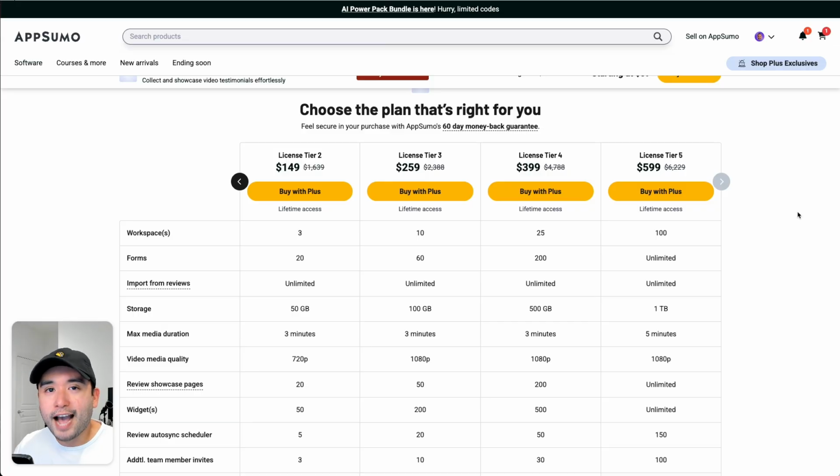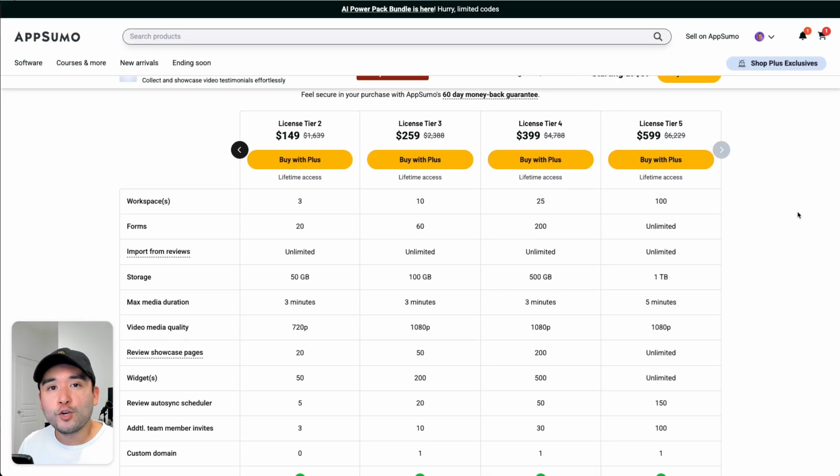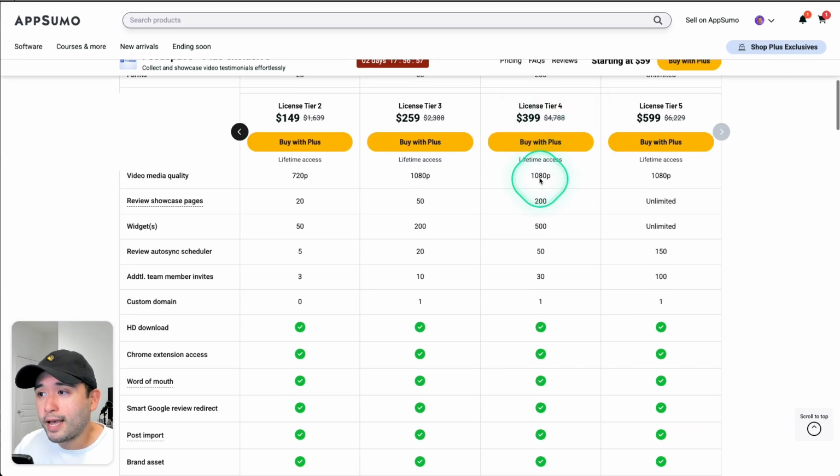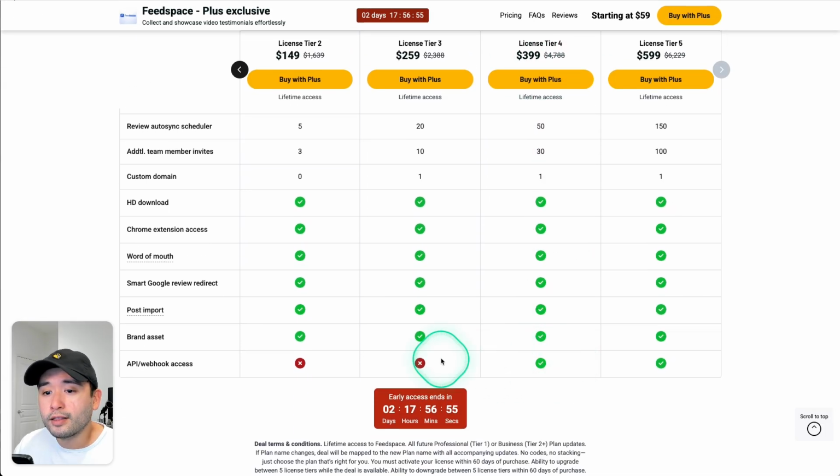So as you can see, I think this is such a great tool. The UI, the UX is, I think, excellent. It's very easy to use. So if you are a business that wants to collect customer reviews, especially video reviews, I think Feedspace is a great tool that you can invest in for your business. And if you want those automations that I showed you, I highly recommend tier 4, which will unlock the API and webhook access.